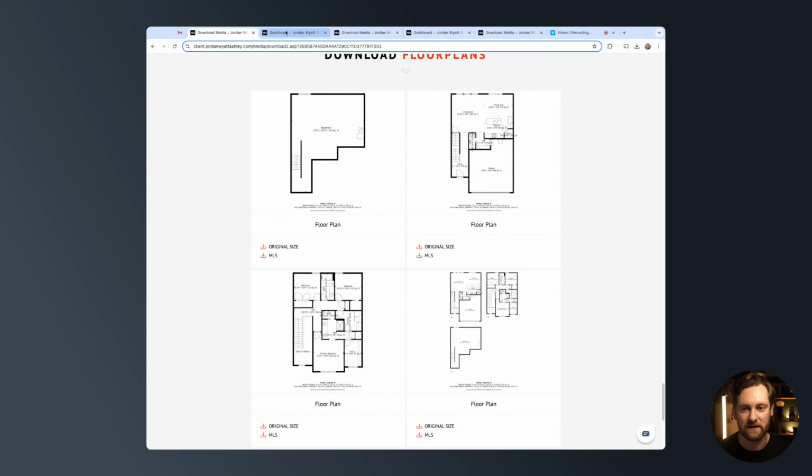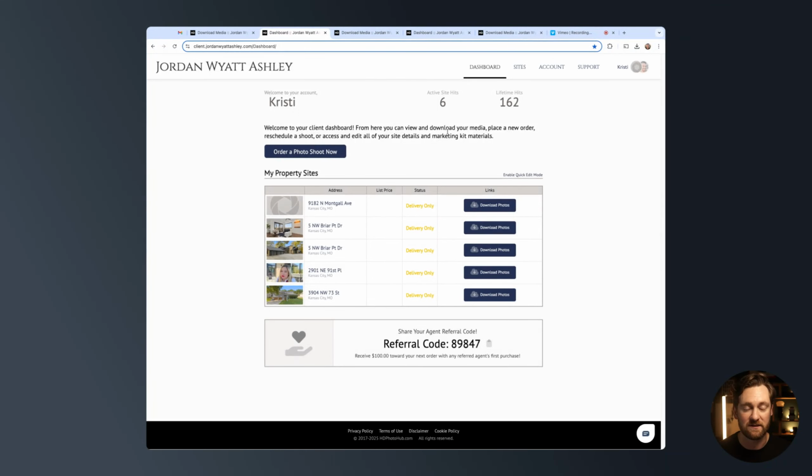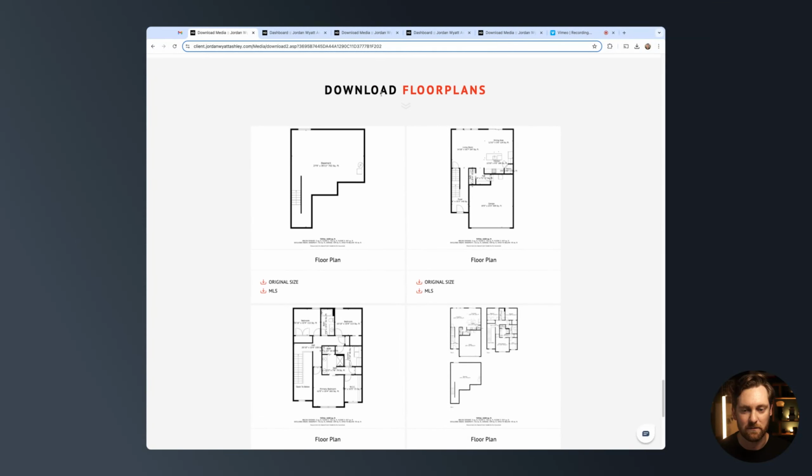The second way to download your floor plans is by going through our website and logging into your account to get to your client dashboard. You'll find your job on your dashboard, click the download photos button, and that will take you back to your download media page, and you'll be able to find the floor plans the same way I showed you to download.